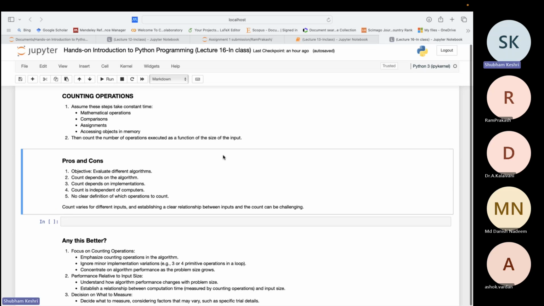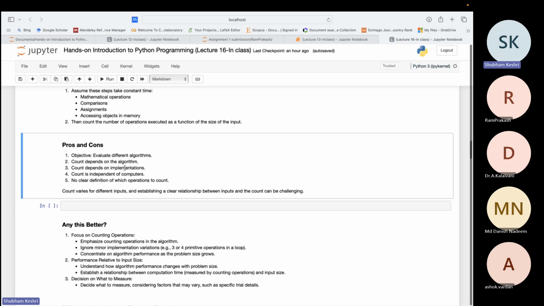So we saw that this also seems a good method for checking the algorithmic efficiency. But you see, there are some pros and cons. So what was the objective? Evaluate different algorithms, so you are actually comparing one algorithm with the other. Count depends on the algorithm. Yeah, so this is good. If you have an algorithm which has more number of operations than the other, then I guess one algorithm is better than the other.